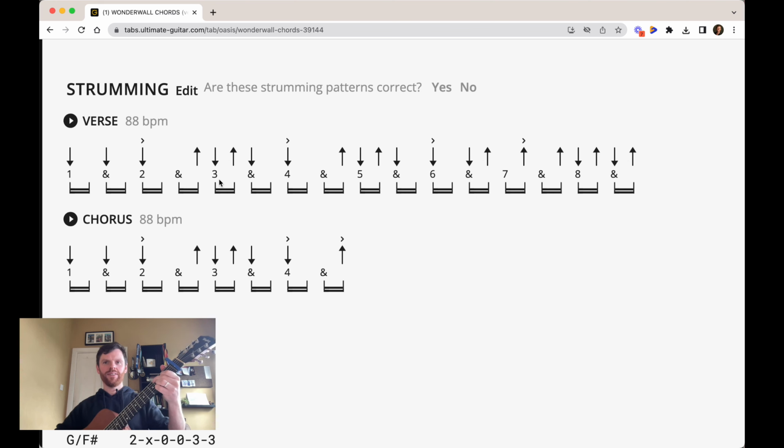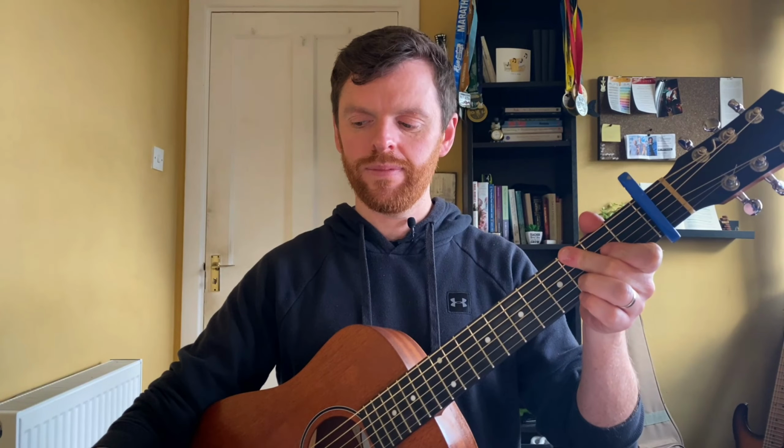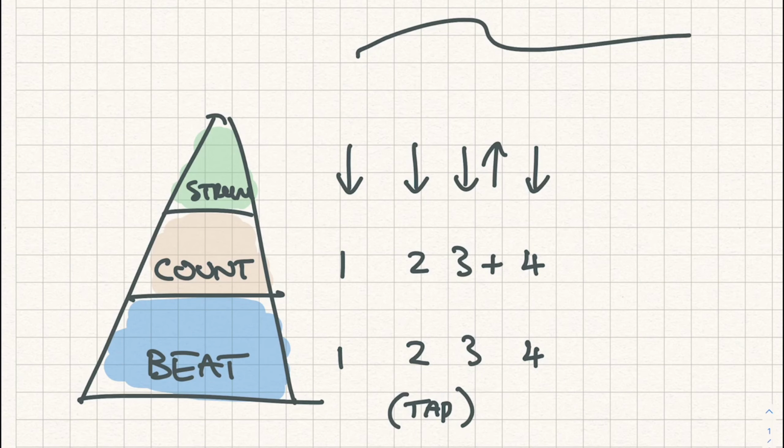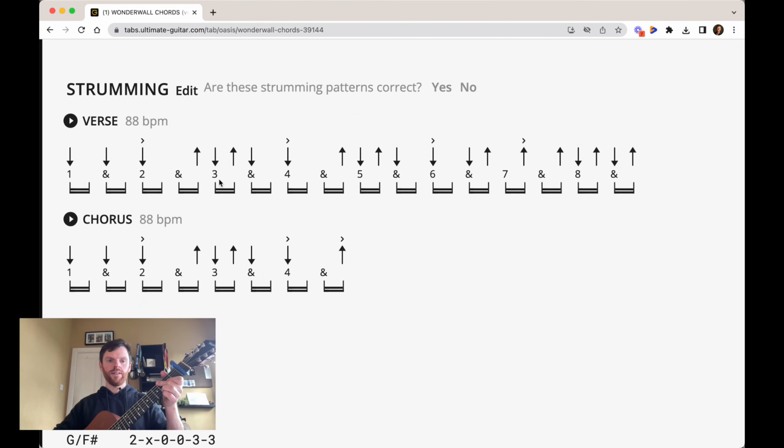1, 2, 3, 4. So I strum down on just the beats there. Now the next step would be with the count. Take a look to see anywhere you'll be saying "and." You're going 1 and 2 and 3 and 4 and. Is there any place you strum when you say "and?"